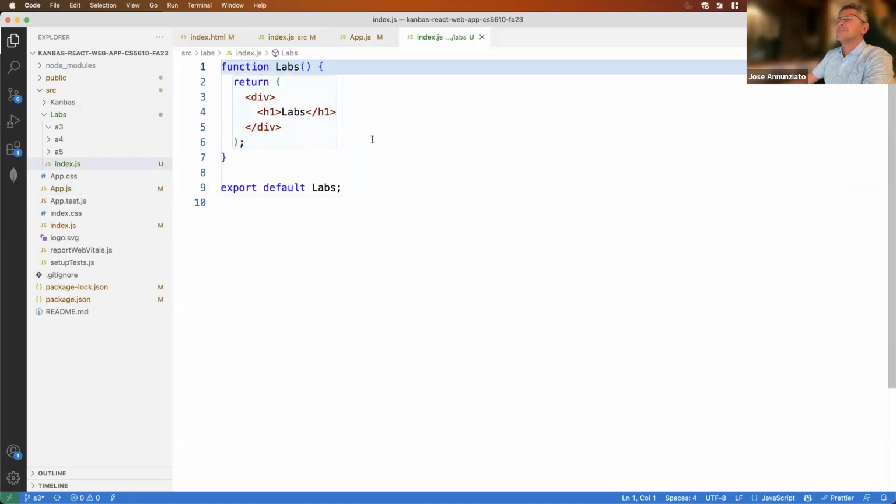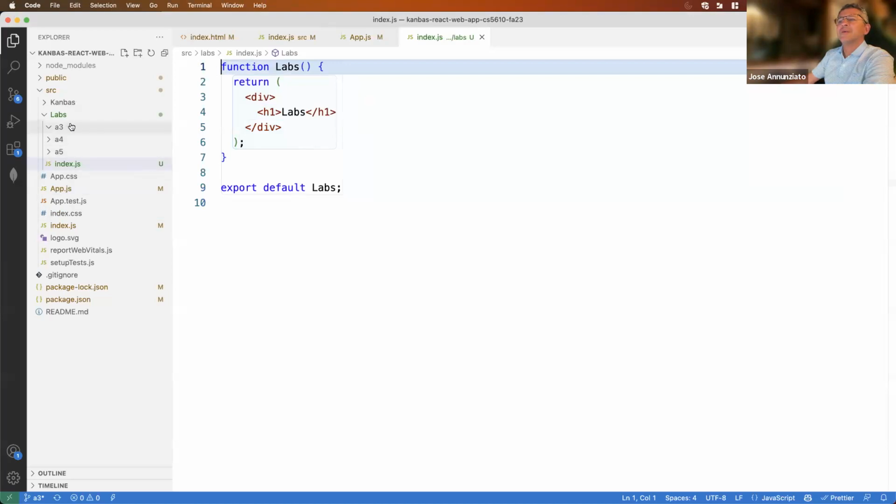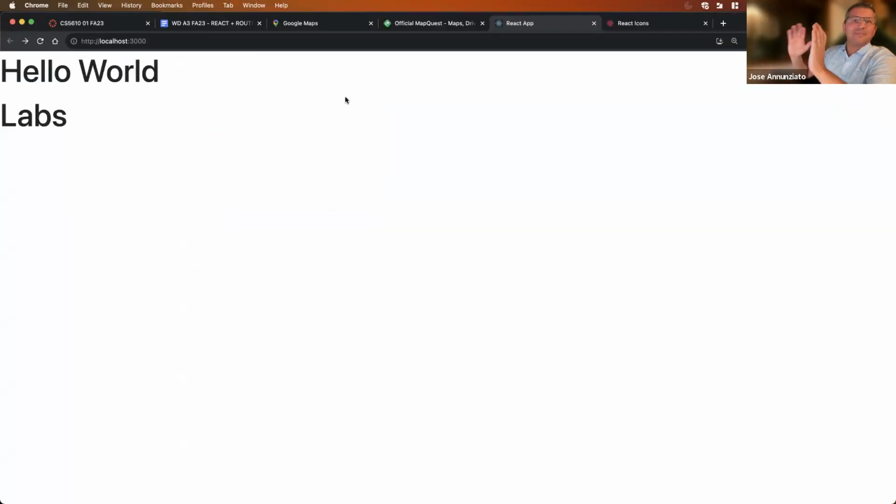Labs function Labs. Huh? Cannot find file index.js, does not match corresponding name in the disk. Oh, where did I put it? Labs, is it? Oh, sorry, I misspelled it. Yeah, capitalization matters here. So there we have it. We have labs implemented in there.